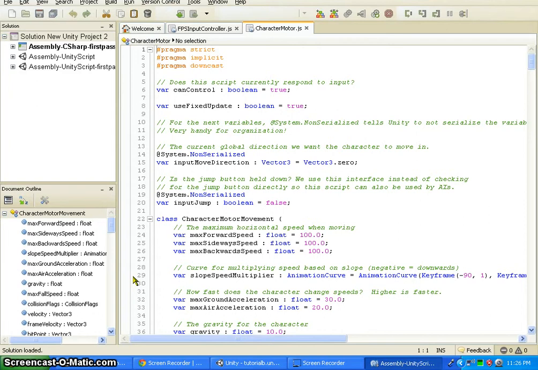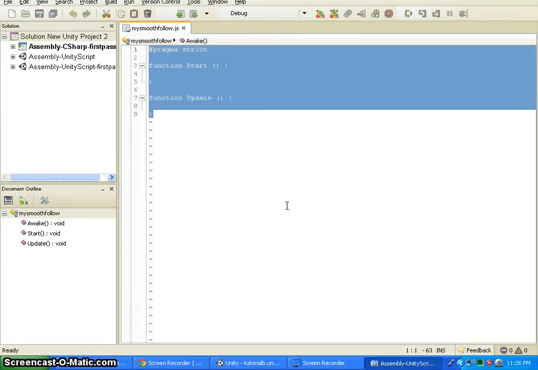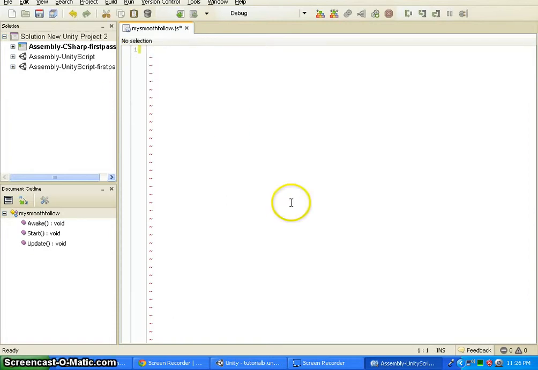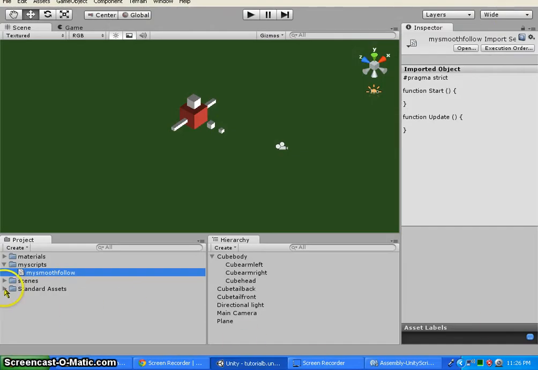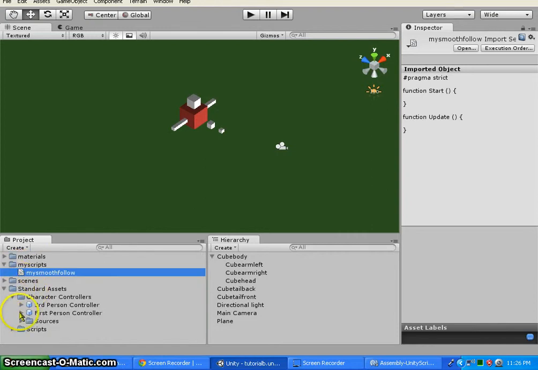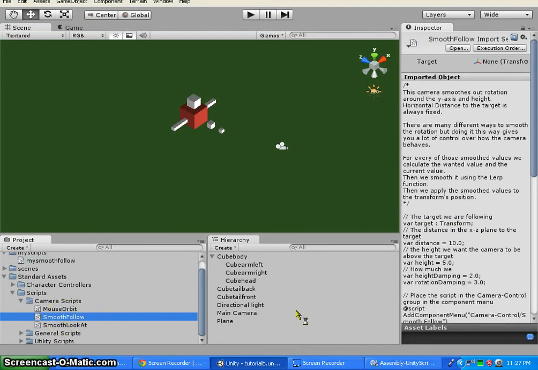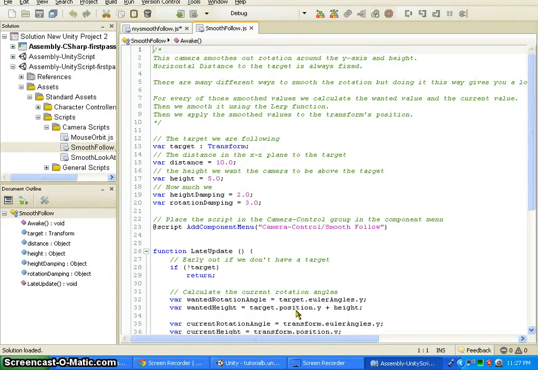MonoDevelop is very nice and easy to work with. We see a few other scripts pop up. We don't need any of those. Go ahead and delete this first of all. Okay, now we actually need to go ahead and open up the original smooth follow script. So we want to close the character controller folder and open up the scripts folder, go under camera scripts, and we see the smooth follow. Double click on that, wait a little bit, and it will open it up in Unity.